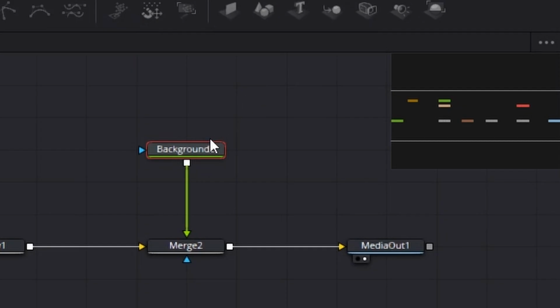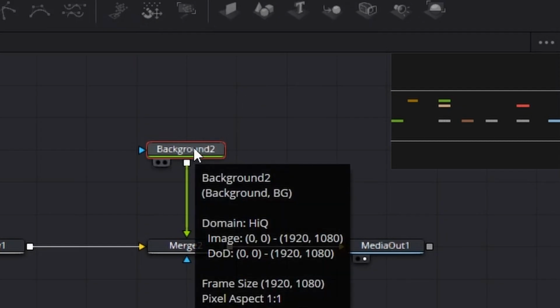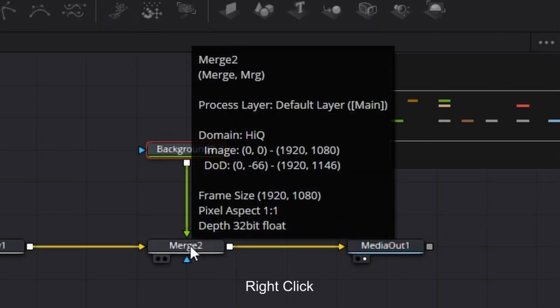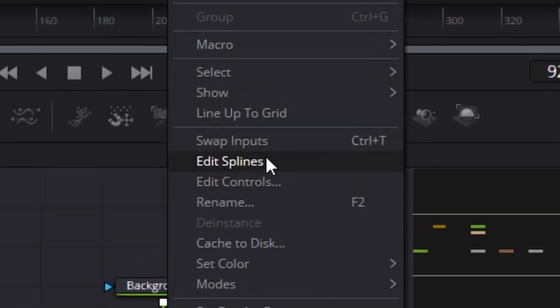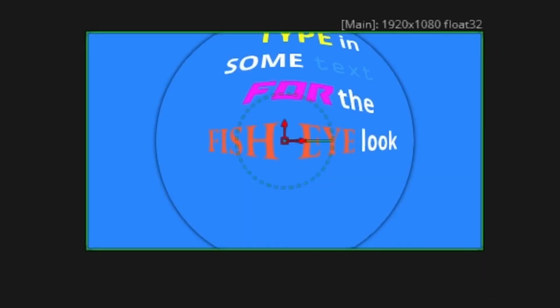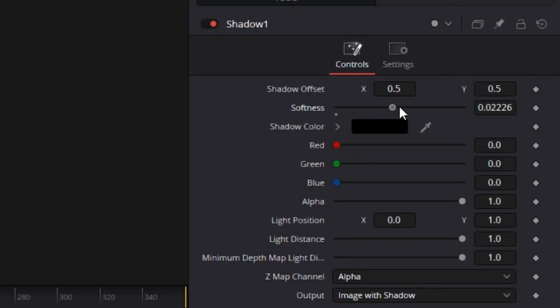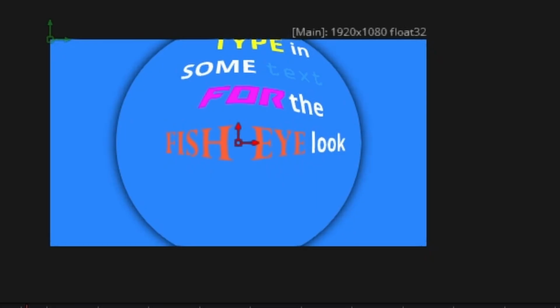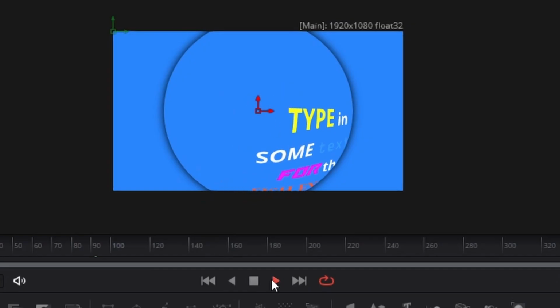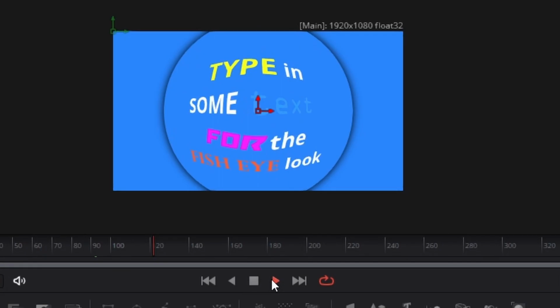Now everything's vanished from our screen, and the reason for that is this background node has come in as a foreground. So what you need to do is go to this merge, click it, right click, and go up and hit swap inputs like that, and now you can see our ball is just there. Go back to the shadow, play around with that, get the angle and the softness and everything you like. Let's play that back. Looking pretty cool to me.